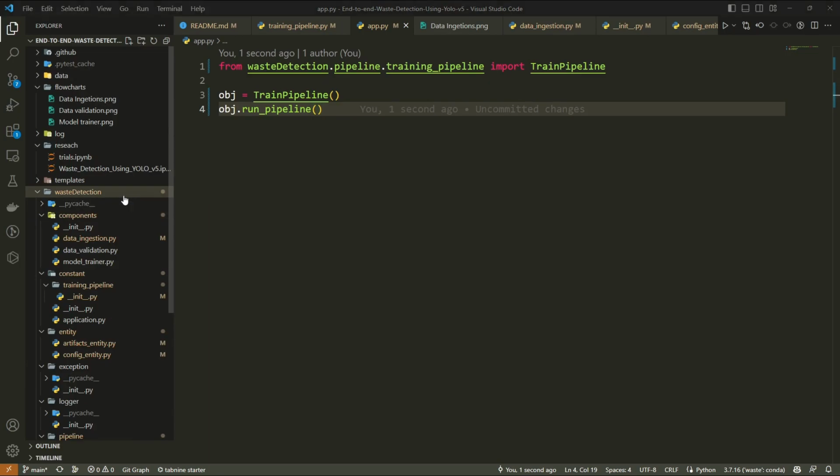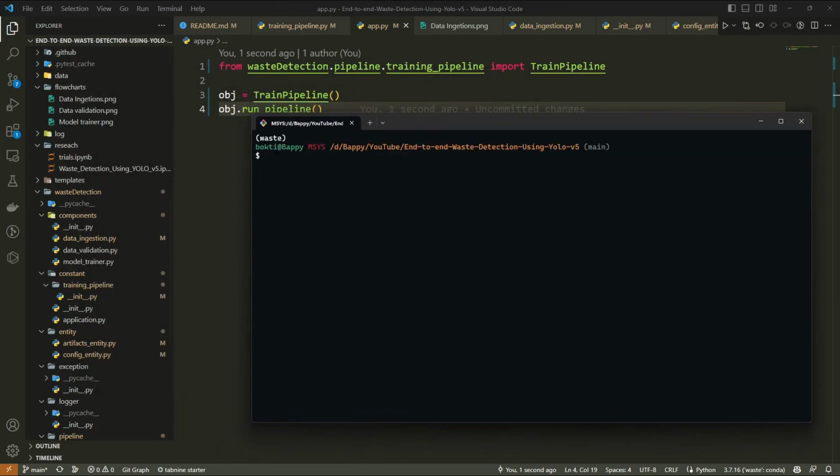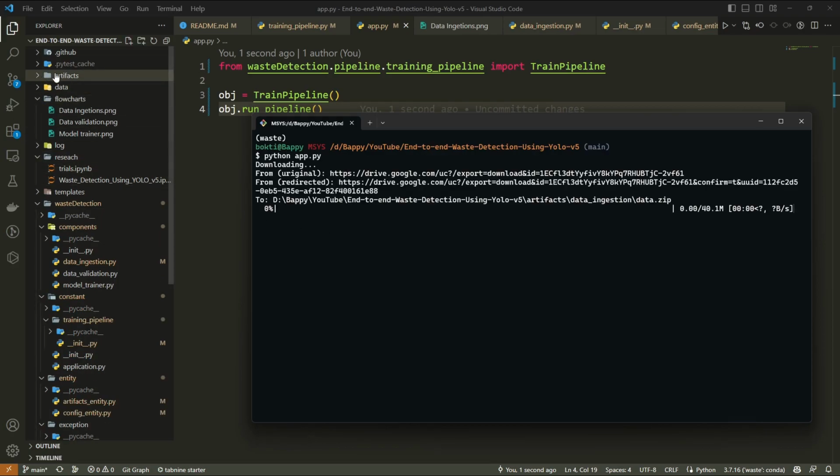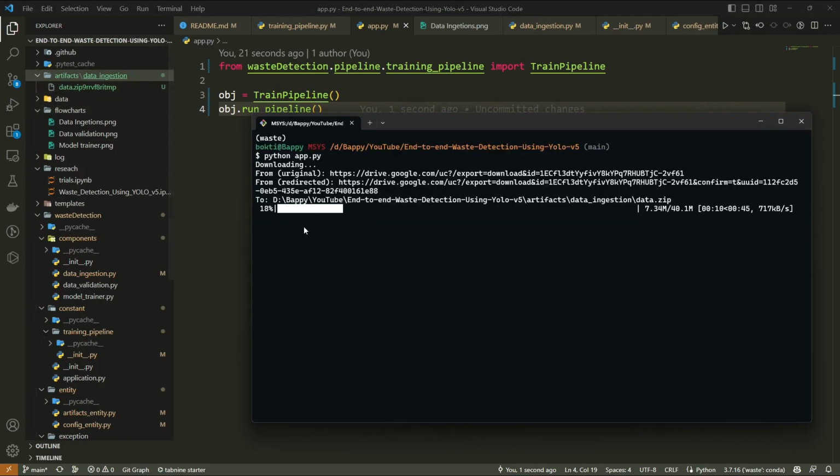So I'll open my terminal and let me clear it. I'll just write python app.py. I'm expecting it should work. See, it has created artifacts and it is starting to download the data. If I open my artifacts, it has created one data ingestion folder, and inside that it is downloading the zip file. Now let's wait. After downloading the zip file, it will unzip and create another folder called feature store. Inside that it will save those three items: train, valid, and my data.yaml.